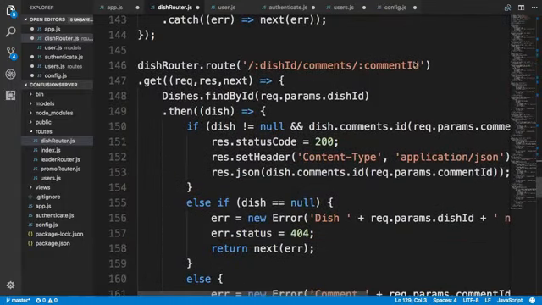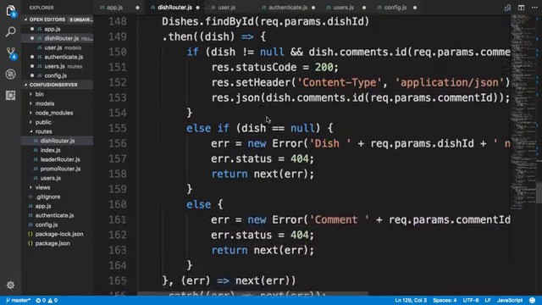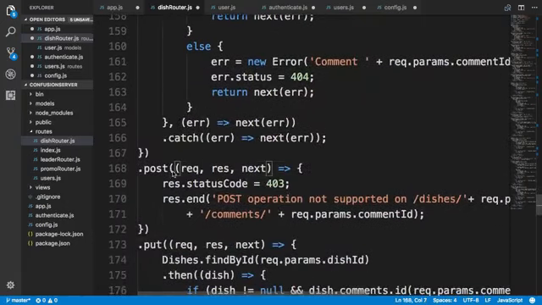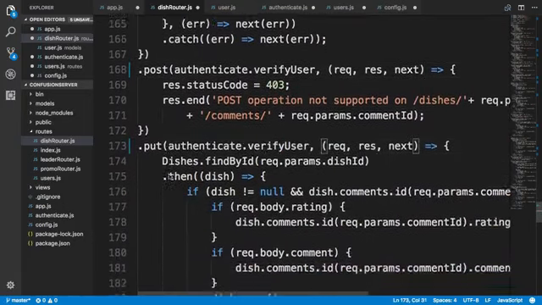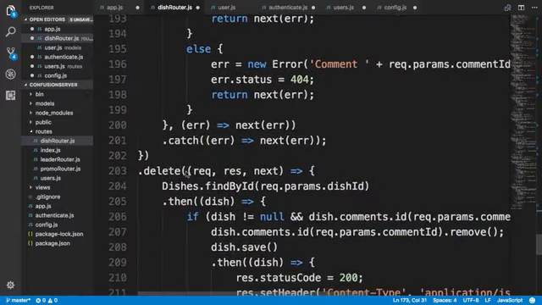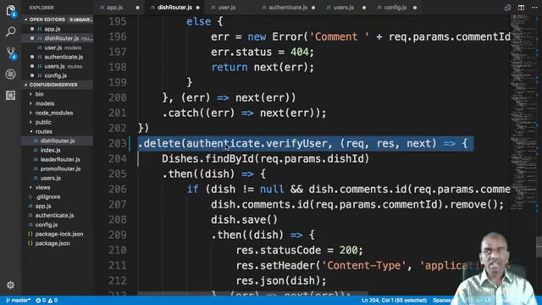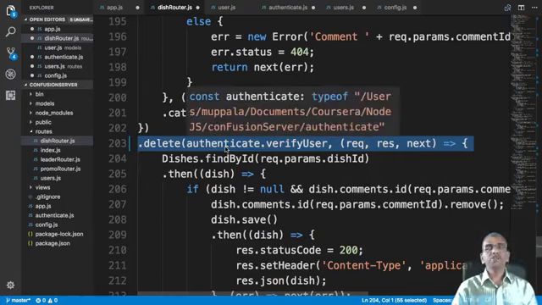Again, for the dish router comments /:commentId, get, I'll leave it as open. Post, I will leave it closed. Put also, close it off. And then for delete also, I will close this off. Delete, of course, as I said, the delete operation should be allowed only a user that has created that comment should be asked to delete that. But you need to set up a few additional things for that to work correctly, which we will do in the next module. For the moment, we are saying a verified user can delete a specific comment. That's it.